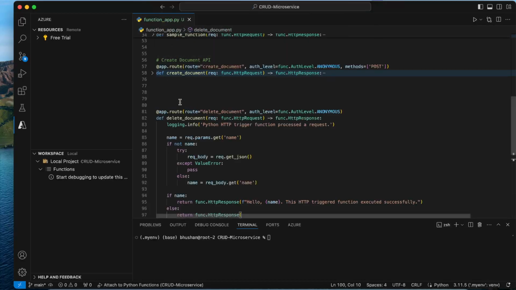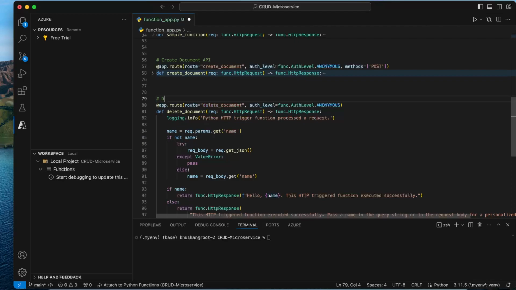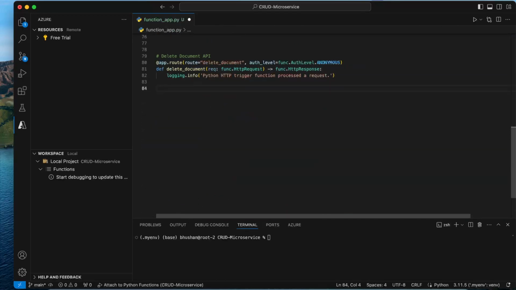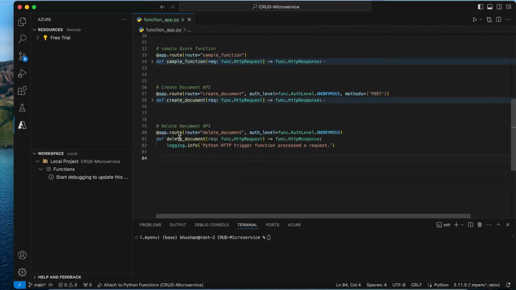anonymous authentication level. Now let's give a comment here for delete document API. Okay. Now let's save it once. Okay, and remove the extra code because we are going to write our own logic to delete the document from the MongoDB. Okay, the method here is delete.